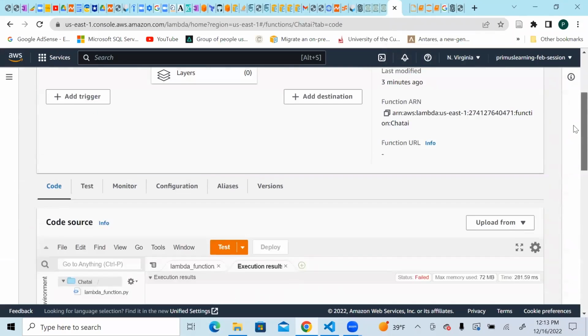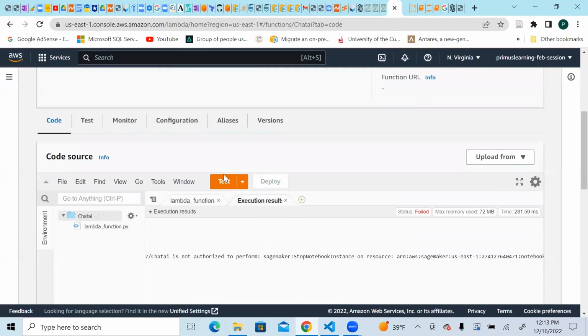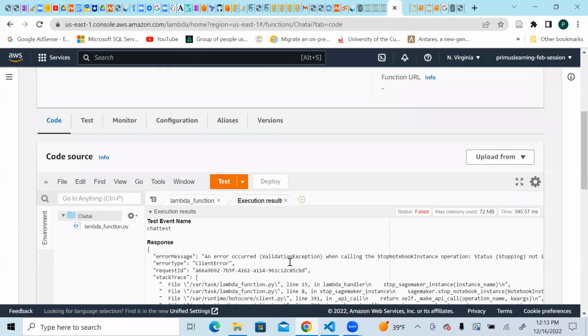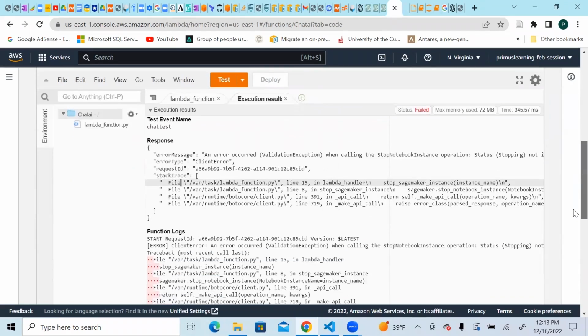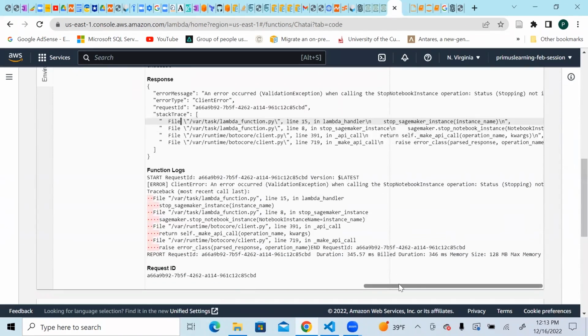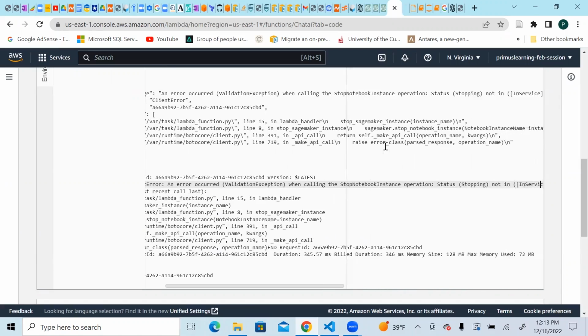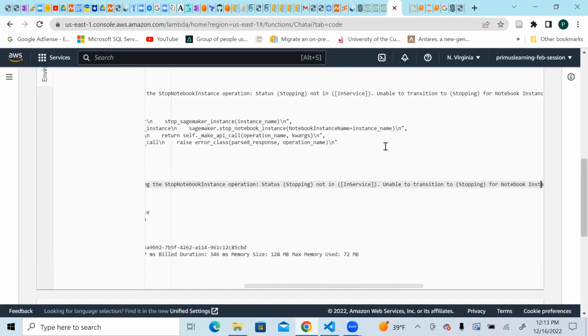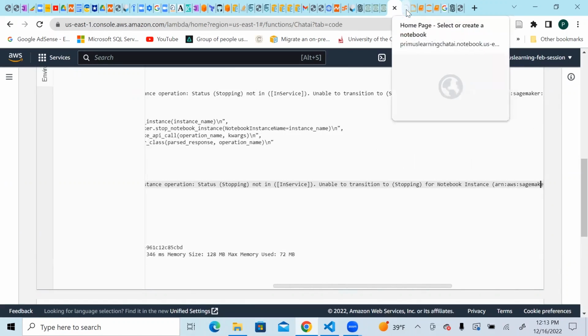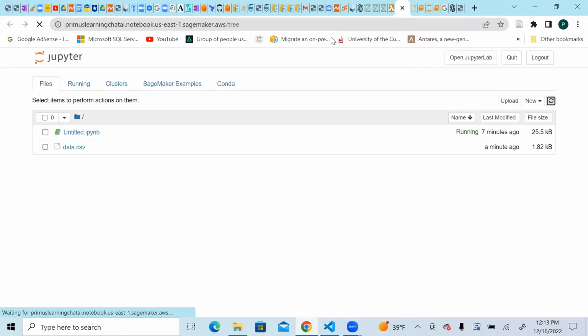Why should it still have this? Try again. An error when calling the stop instance operation, status, not status stopping. Hold on. Okay. Status stopping. I'm not seeing the end of that error there. I hate Lambda because of this thing. You have to go and, not in service, unable to. So it was stopping already. I'm like, why is it not saying it was stopping already?